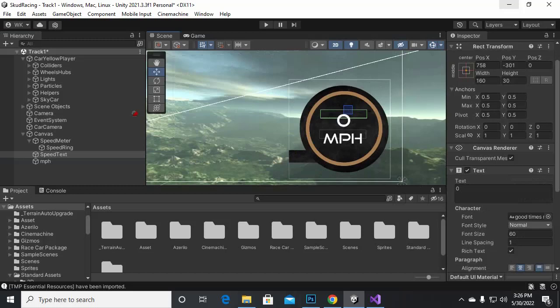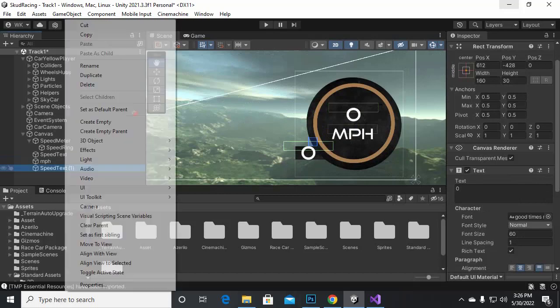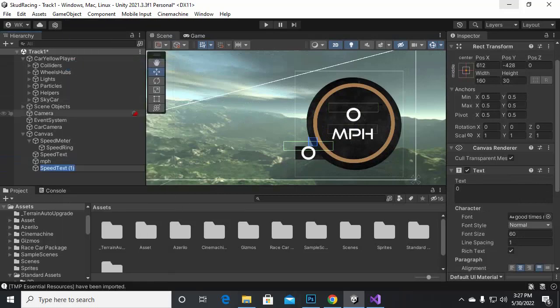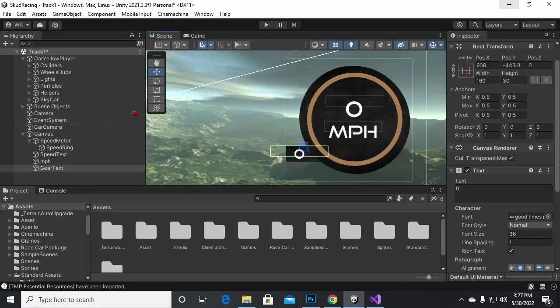And now the thing is that we will duplicate this speed text, and bring it here, where we will show the gear number, and here we will rename it to gear text, and definitely the size will be 36 maybe. Okay, 36 is a good number, and that's great.